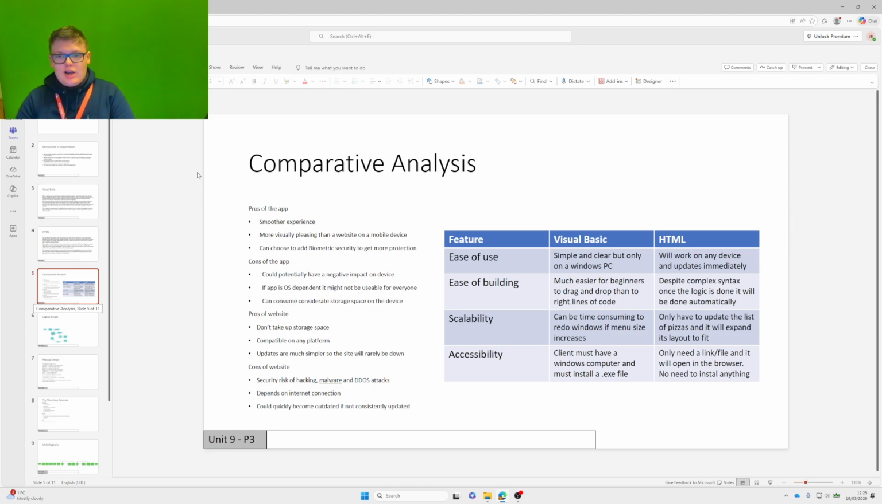Then on the right here we have my table, which is the features and compares the two of them. Ease of use: Visual Basic is simple and clear, but only on a Windows PC, and HTML will work on any device and updates immediately. Ease of building: it's much easier for beginners to drag and drop than to write lines of code. For HTML, you develop context despite complex syntax. Once the logic is done, it will be done automatically.